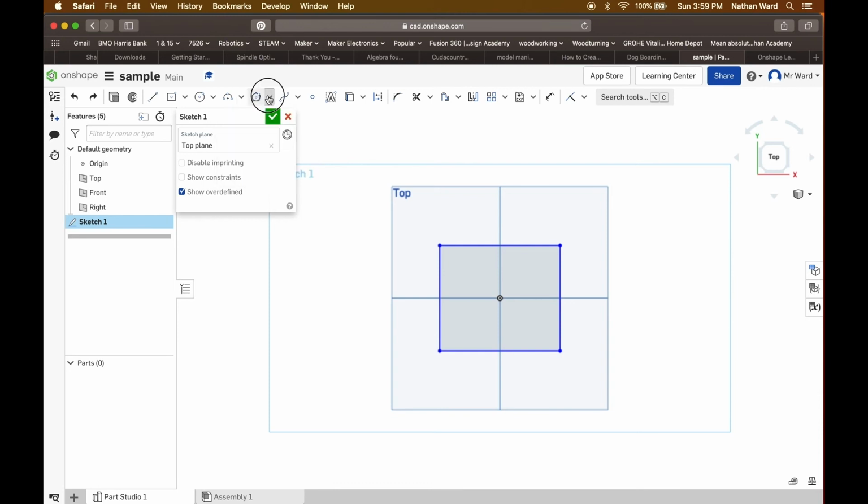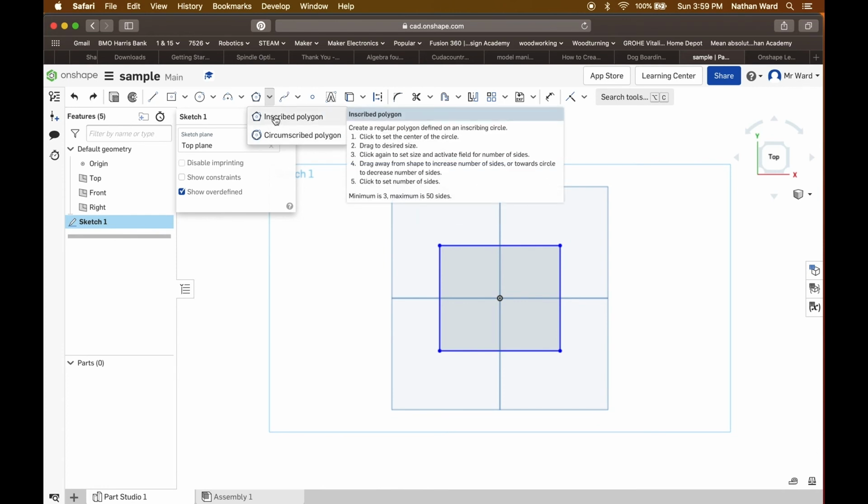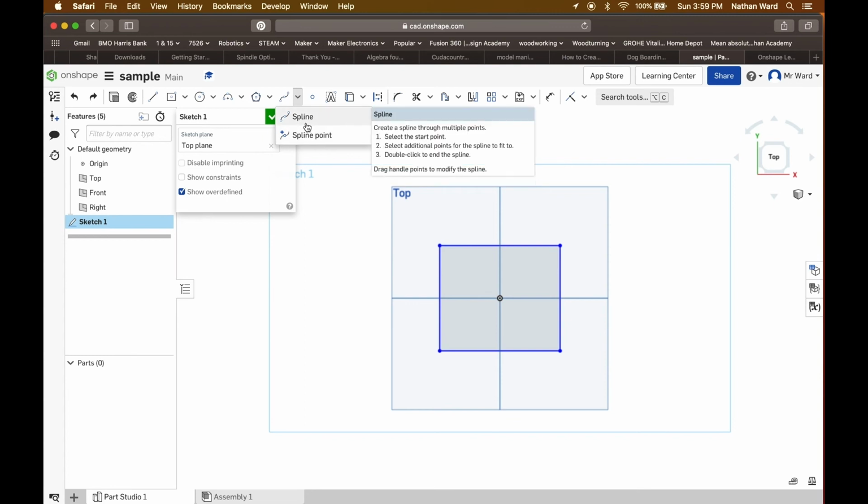All right, what's next? Next is a polygon, inscribed polygon or a circumscribed polygon. Polygon is just multiple beyond a rectangle. Remember, a square is also a rectangle. So 5 sides, 6 sides, 7, 8, as many sides as you need. The next one down from there is the spline. Spline is where you can make kind of like serpentine lines. You can make a spline or you can make a spline point. So if you've made a spline and you need another point where you can move that line around a little bit, spline point.